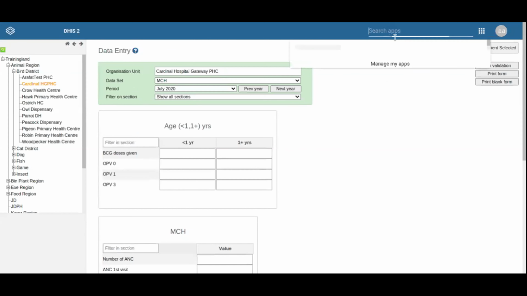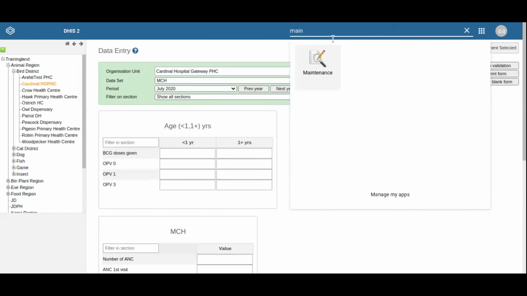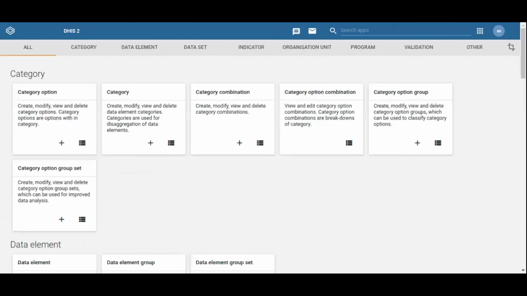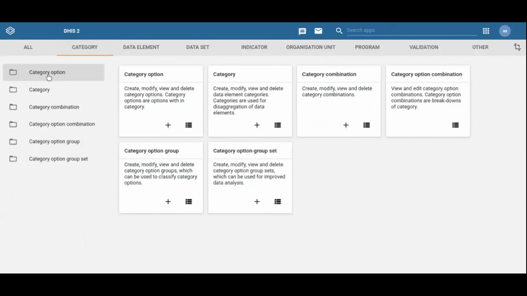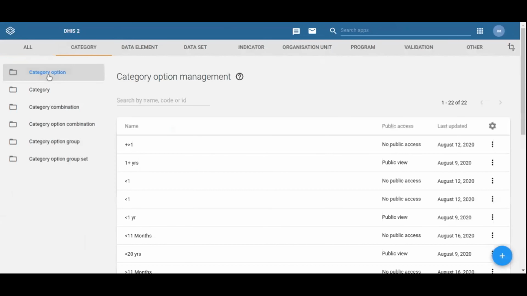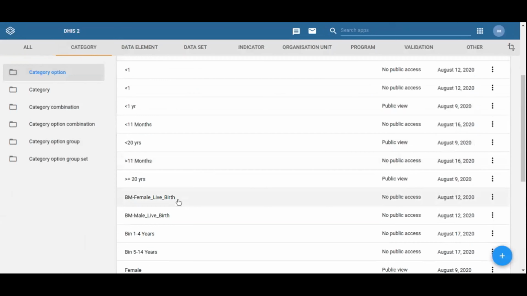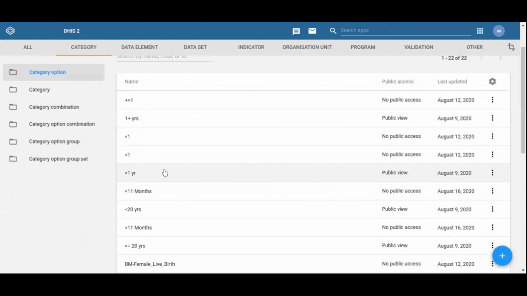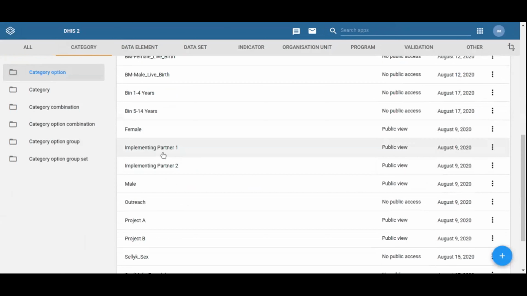So quickly, I go to maintenance. I have to create categories. Then I'll go to category options. So for instance, I have implementing partner A and B, or 1 and 2, and I will create them here. So this is the first one. You can see some have been created. Now I can see implementing partner 1 and 2 already created, so I won't create again.